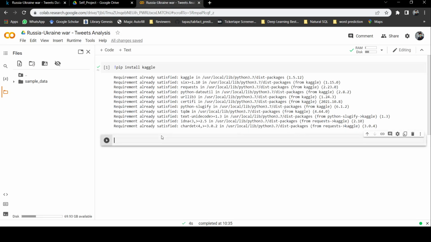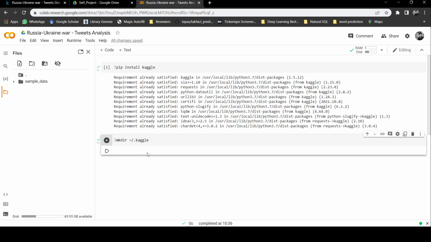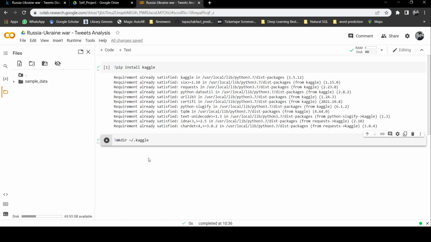In the next step we have to make a hidden folder, and then we will access it. So let's see step by step. First we make a directory here in my root folder. In the root folder we use the tilde symbol, and we have to make a hidden folder with the name kaggle. Okay, let's run it. Now in the next step we have to download the access file of the datasets.